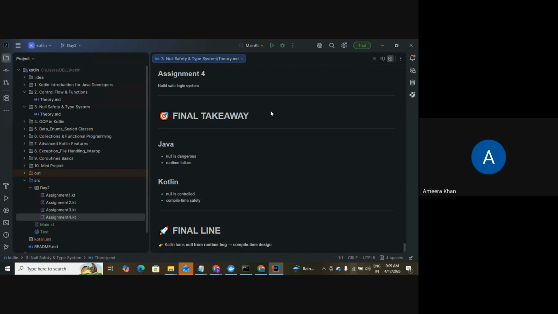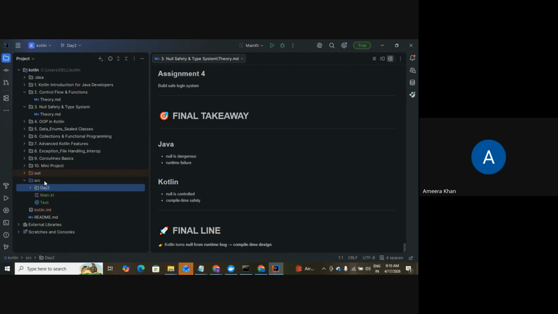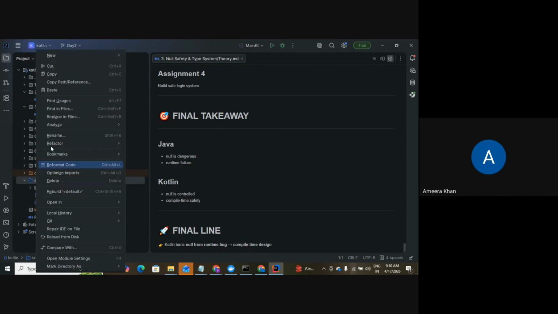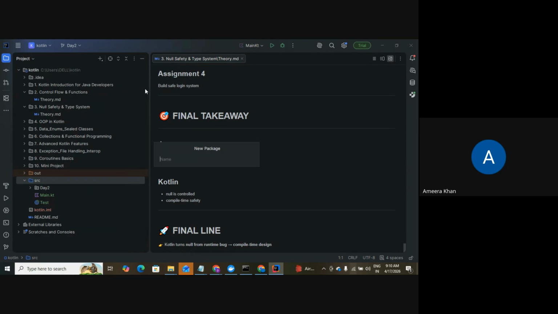In Kotlin, we cannot assign a null value to a variable directly. If you want to assign it, you need to give a question mark after the data type, which means this can be a null value. When you use that variable, you need to use the safe call operator to access functions, otherwise you will get a compiler error.